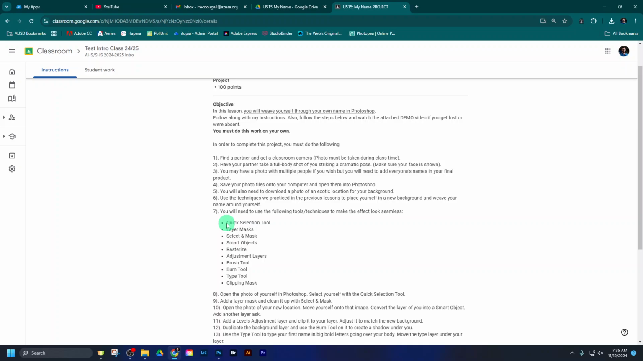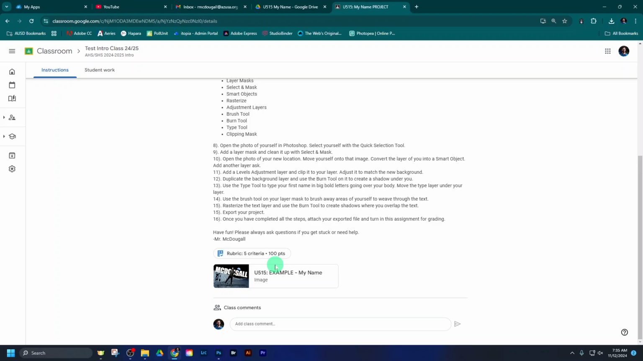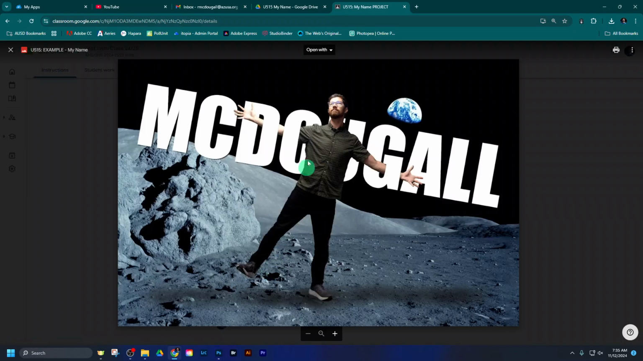So you'll be using a handful of the techniques we've been practicing so far in Photoshop to create the effect of you with your name. Something like this. So you're going to take a photo, or you're going to have someone take a photo of you. You're going to add your text and weave through it and create burn shadows. Everything we've been practicing in the last few lessons, we're going to put it all together with your own shot of you and your name.